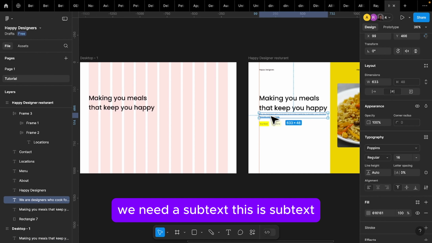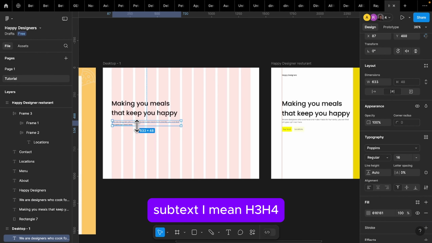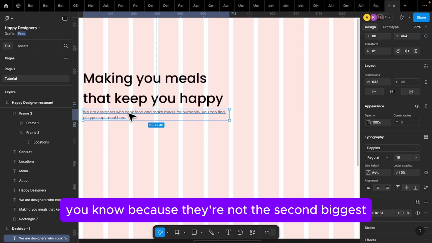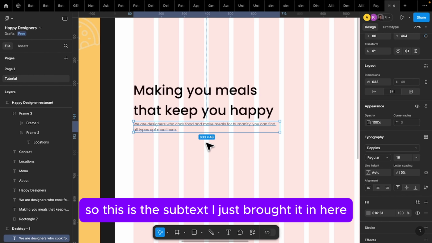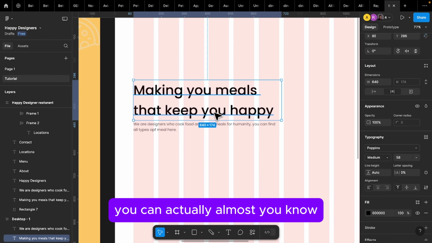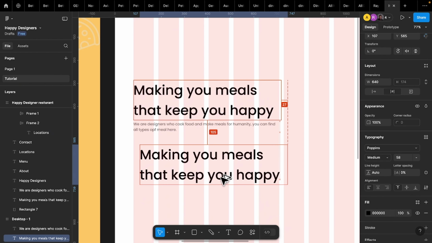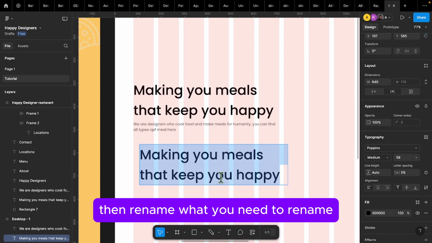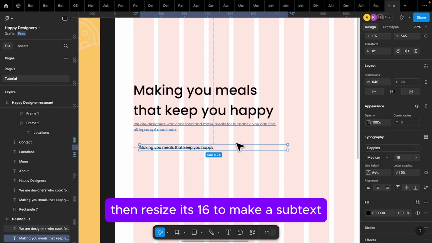We need a subtext. Subtexts are usually H3, H4, because they're not the biggest or smallest thing on the website. So this is the subtext. I just brought it in here. You can always hold your Alt and drag, then rename what you need to rename, then resize it to 16 to make a subtext.